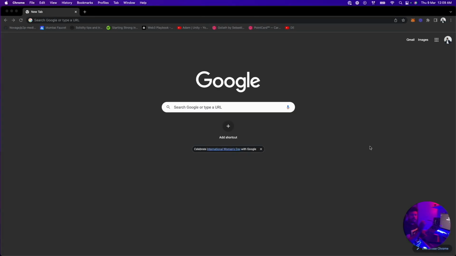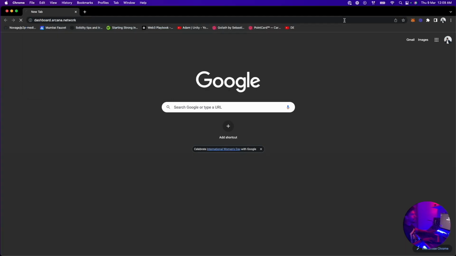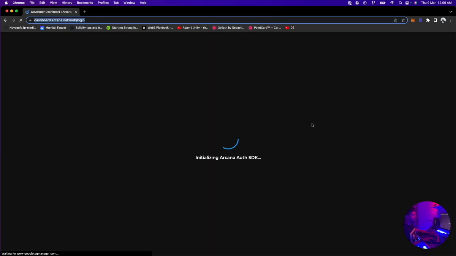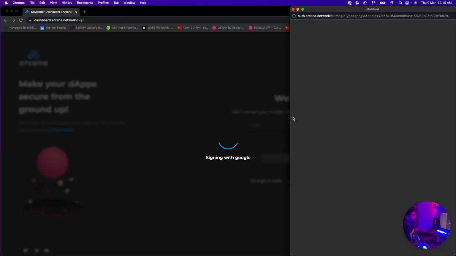The integration involves two steps. The first step is a non-coding, non-programming step, where you have to visit the Arcana developer dashboard and configure the application based on your needs. So fire up a browser of your choice. I've opened up Chrome here and typed in dashboard.arcana.network. This opens up the Arcana developer dashboard, and you can choose to sign in using passwordless or any social auth.